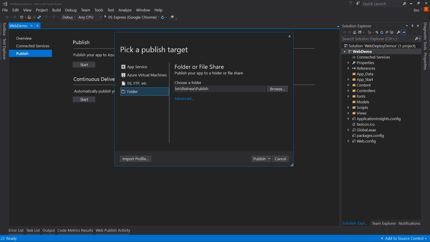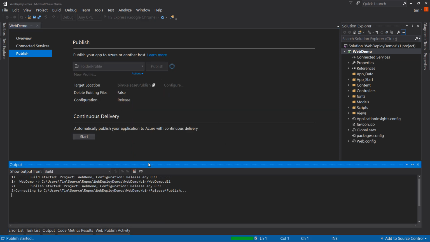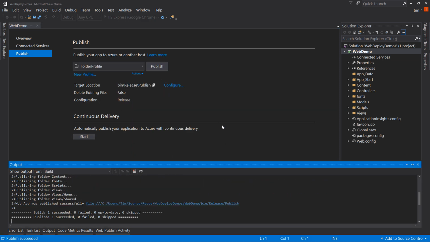So we're going to start with this folder deploy, and it's actually going to deploy in our bin directory in the release folder, and it's the publish option. So that's it. We hit publish. It's going to build. It's going to take a couple of minutes to build everything up. Well, it's actually done. And now we're done.